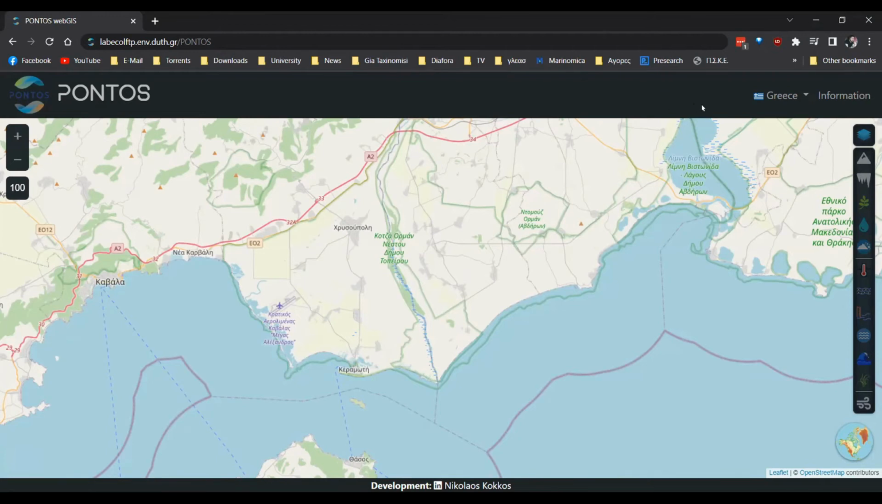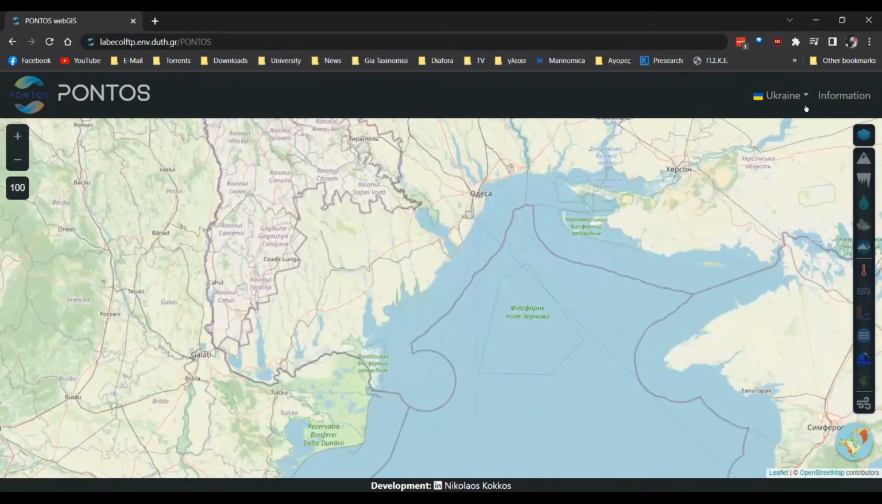So first of all, let me select the Ukraine region. And when I do this, I'm sorry for the slowness of everything, because my internet connection is not very good, because I am in a remote area. So when I select the Ukraine region, the map will fly to the region that you have selected, and you will see the map of Ukraine.